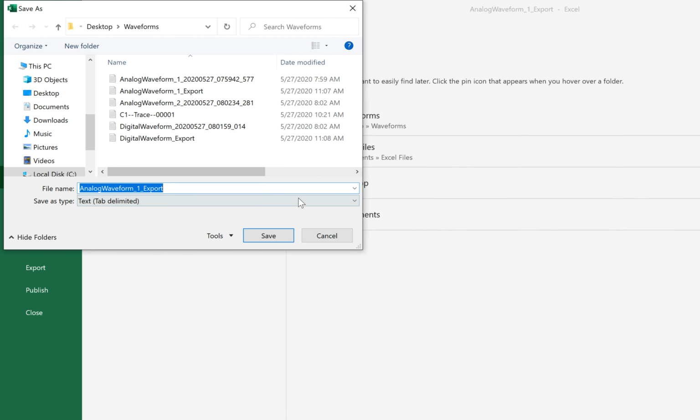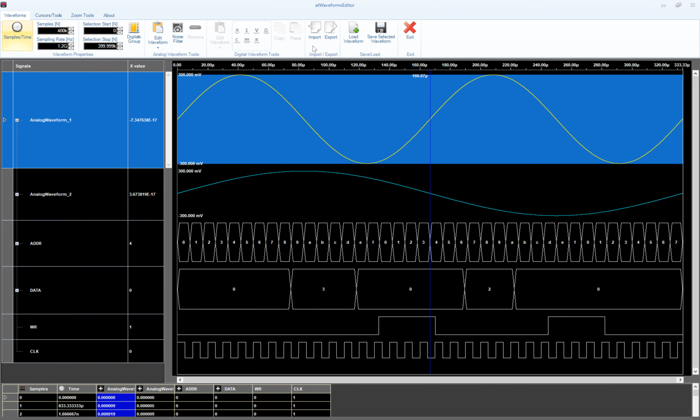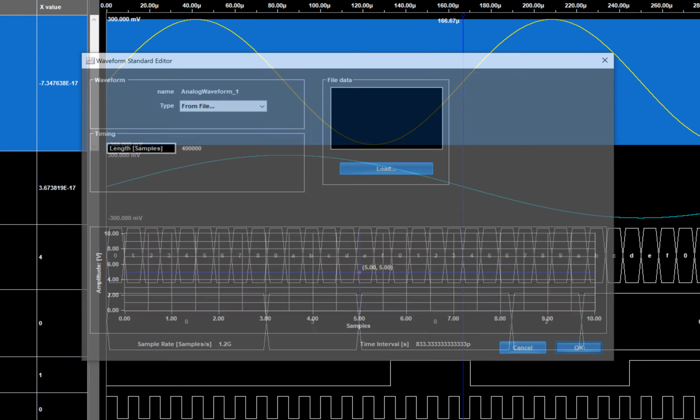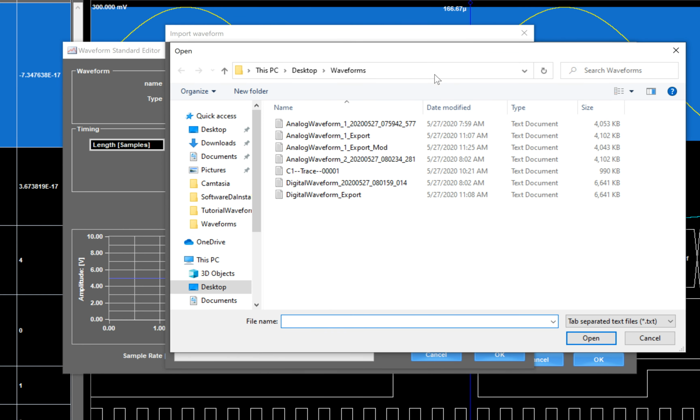I'm going to save now the Excel sheet in a new file called Analog Waveform 1 Export Mod, and the type is text tab delimited. I import the file I've just created to check the data.